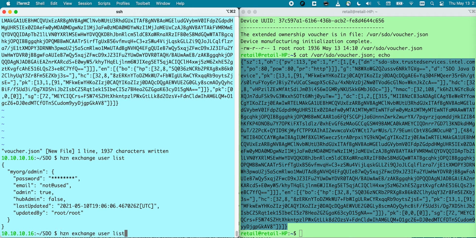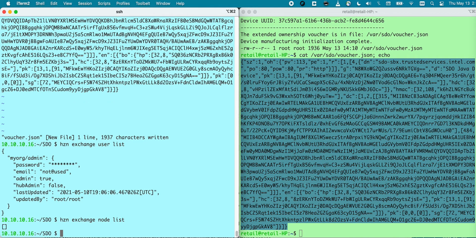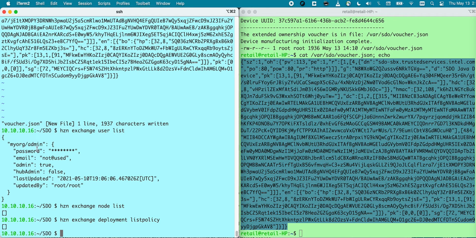And if you get a JSON like that, that means it did work. And let's also take a look at the exchange. What's in the exchange right now? There's no nodes registered here, and there's no deployment policies published here either. So it's pretty much empty.